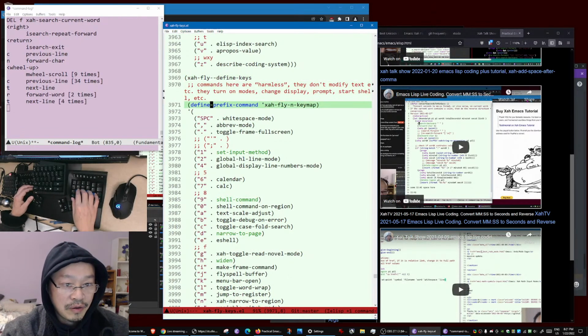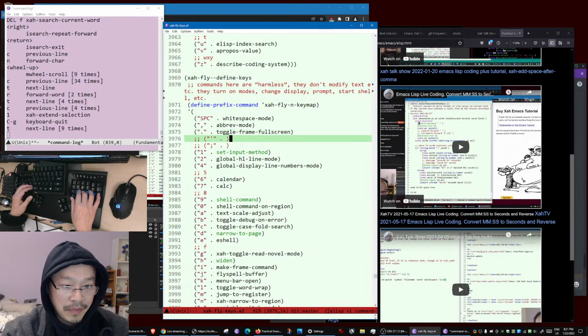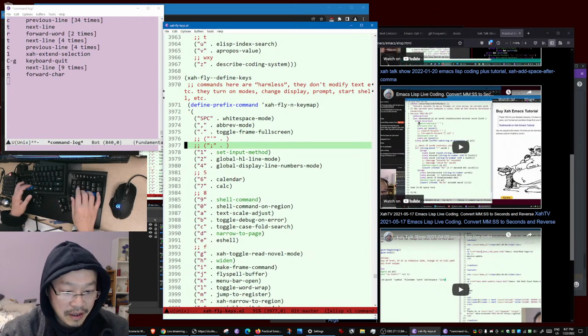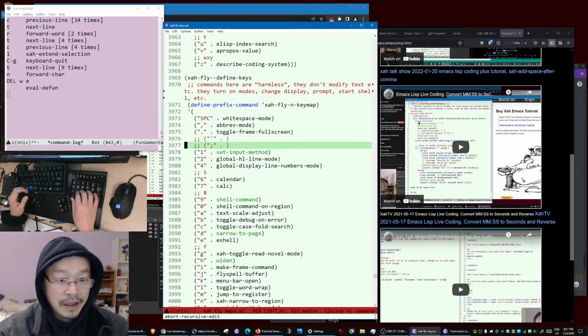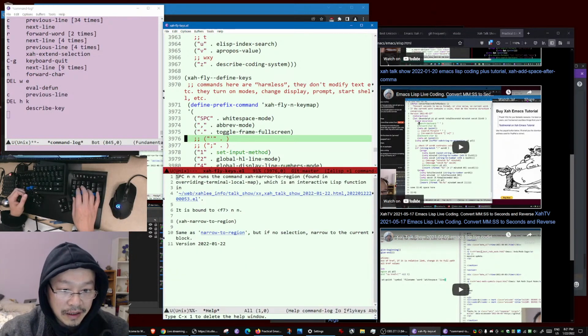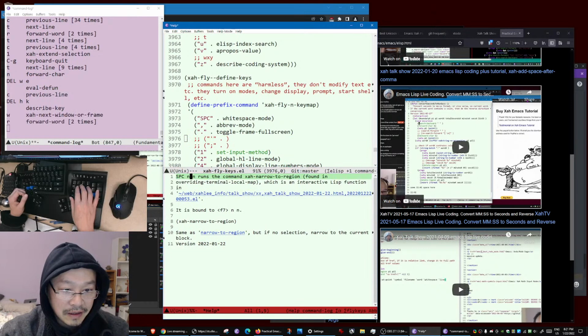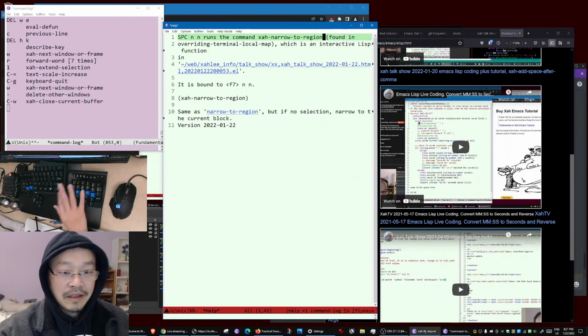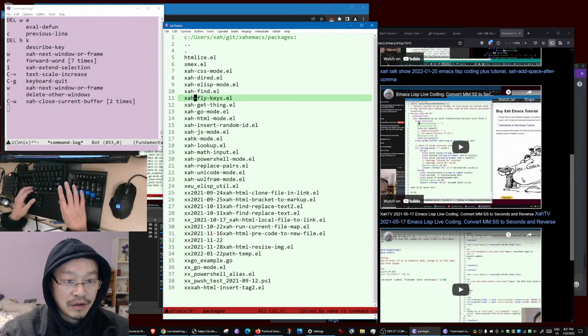We need to evaluate this function, because we made a change, so that I don't have to restart Emacs. I can have it right away. So do it. Now describe key space n. It says runs the command xa narrowtoregion. Correct. Fantastic. So that's one thing done. Let's get on to the next thing.